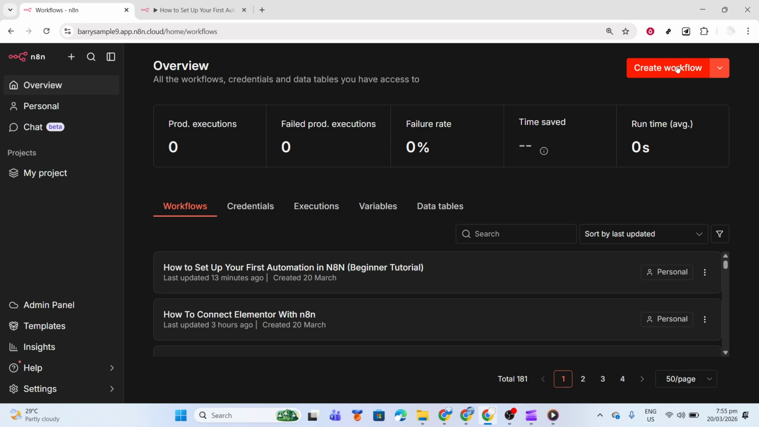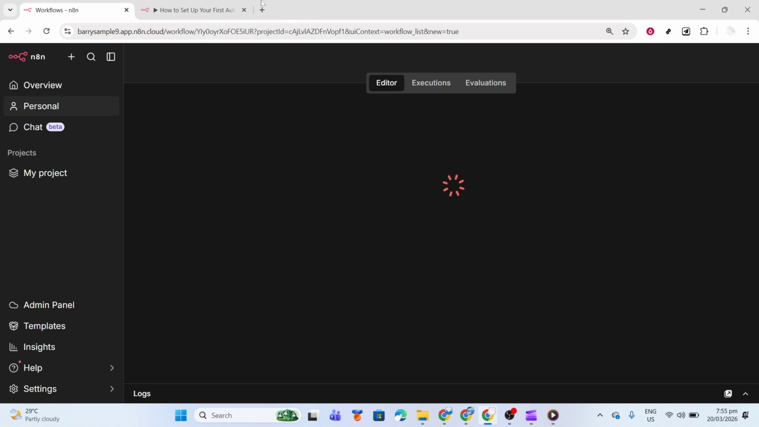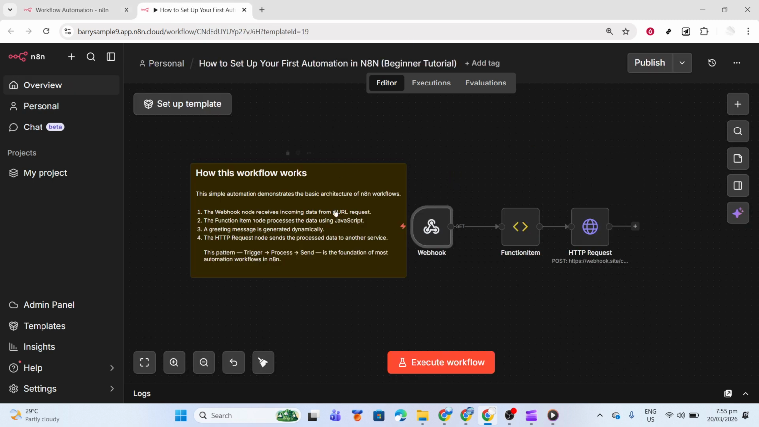Start by opening your browser and heading to your n8n dashboard. Click New Workflow to create a fresh canvas. You'll land in the Workflow Editor, where we'll add and connect nodes to define how data moves and transforms.